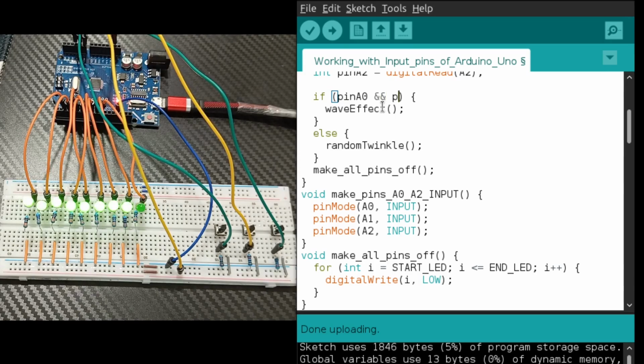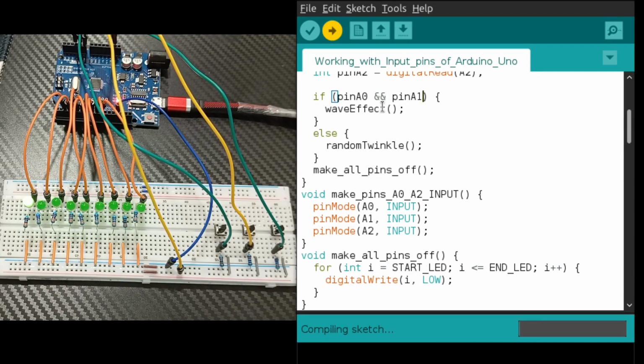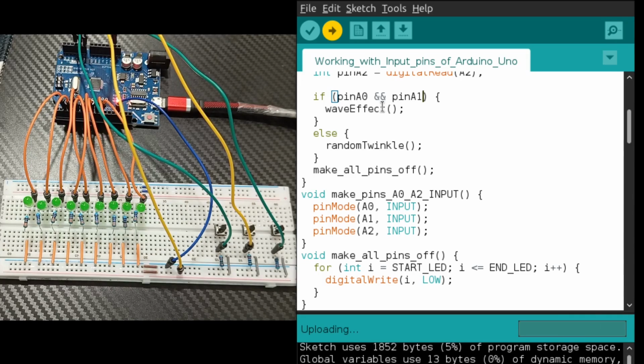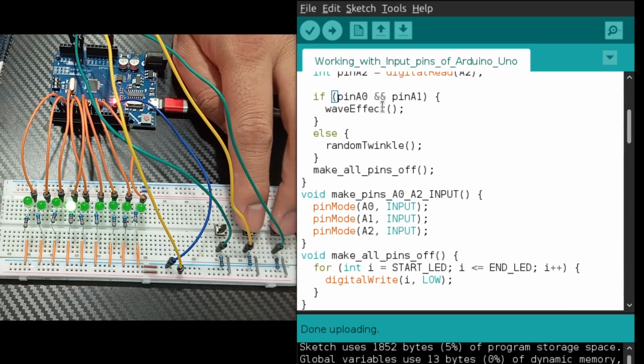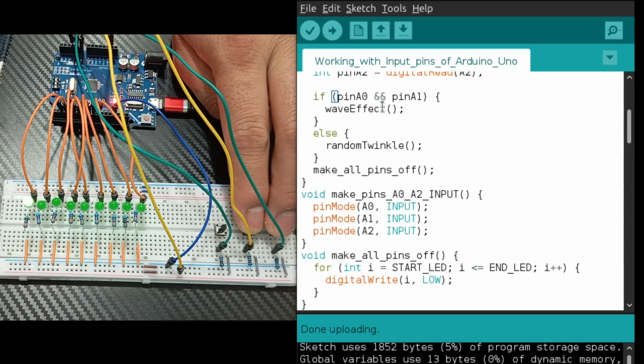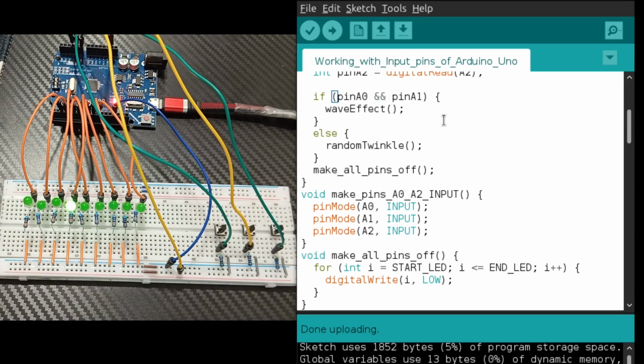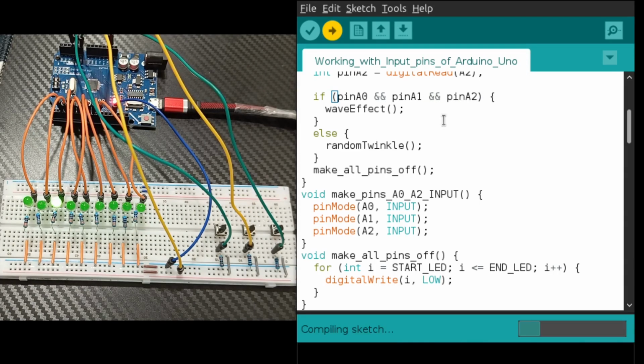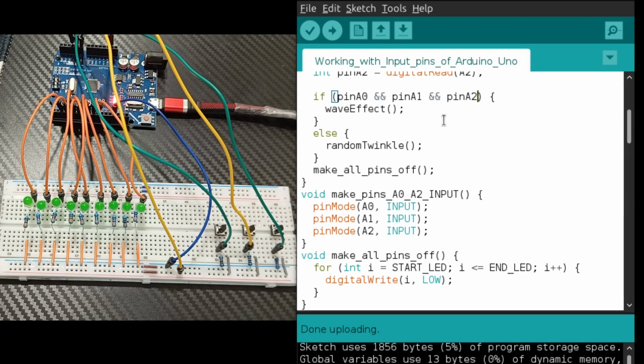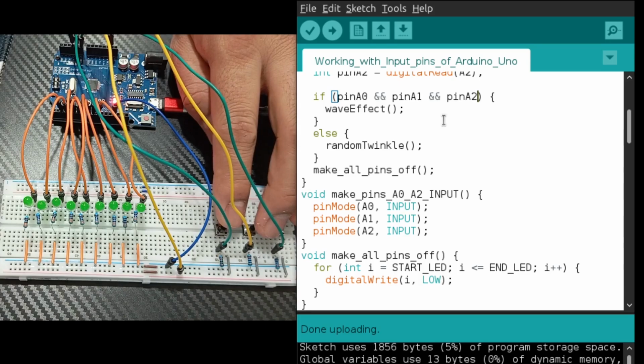Now use AND operator. If both pin A0 and A1 are high or true, code inside if block runs. If all pin A0, A1, and A2 are high or true, code inside if block runs.